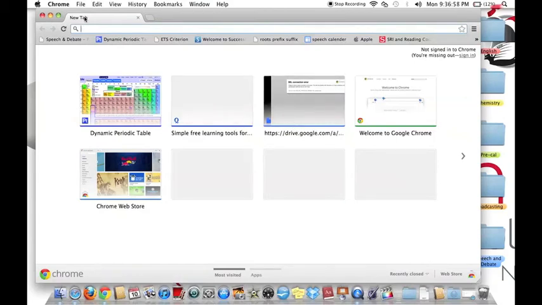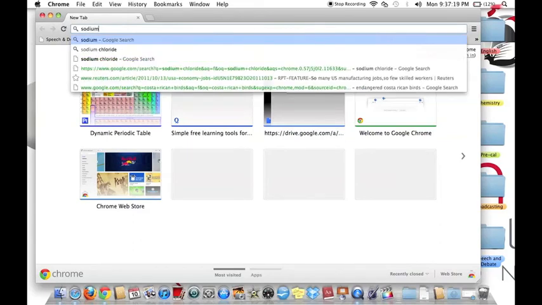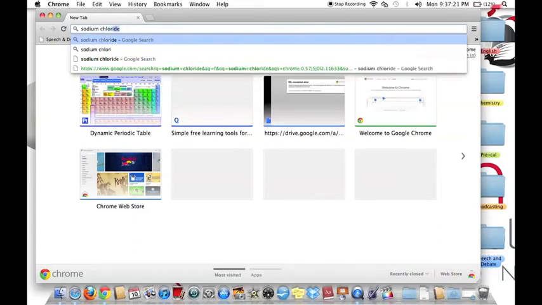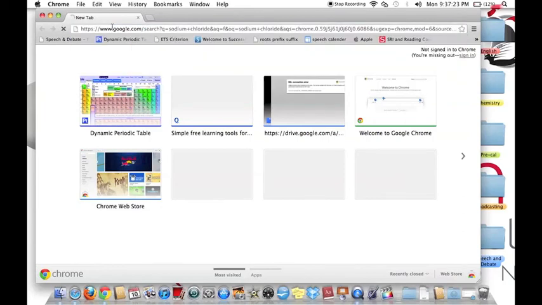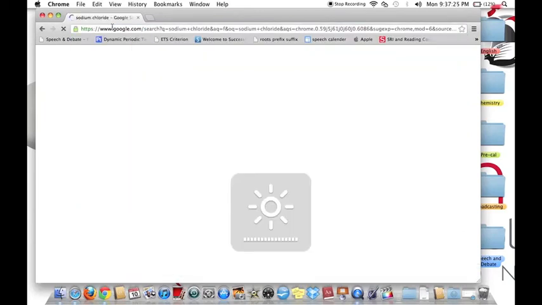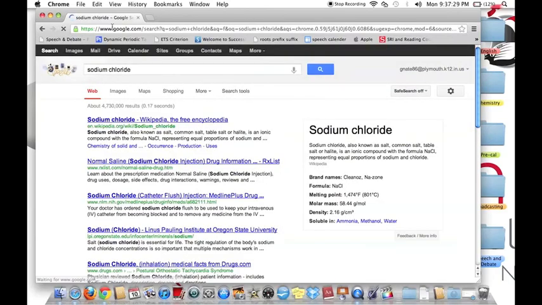With Google Chrome, the one thing that is a little bit different from the other two browsers is instead of having a little search bar over here, it does everything through Google since it's a Google product. So if you need to find something like, let's see here, what's the chemical formula for sodium chloride? So you just search sodium chloride, and if you just hit enter, it'll run that right through Google for you. So that's the one thing that's a little bit different with Google Chrome.